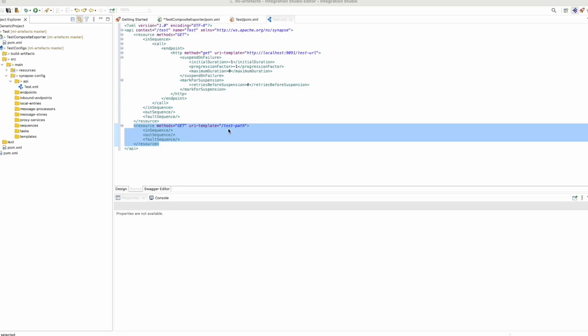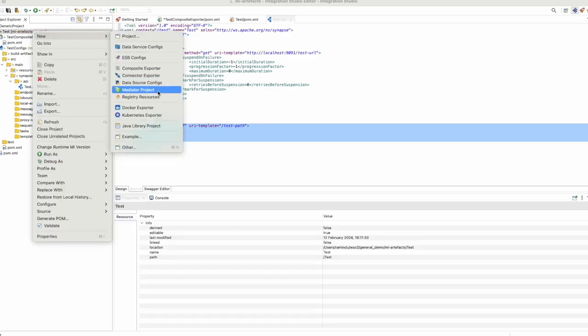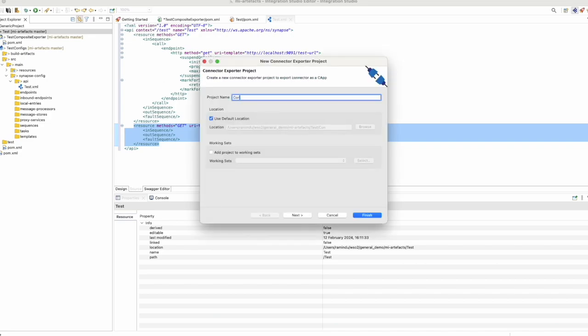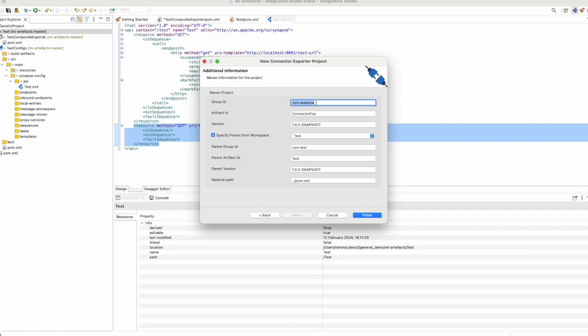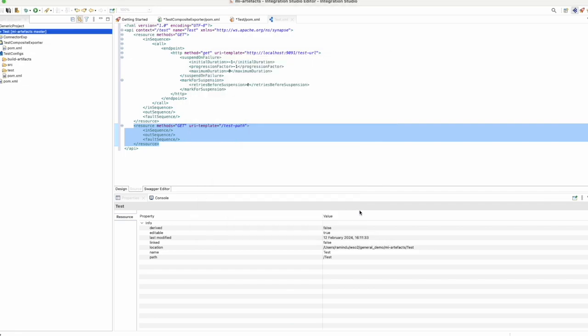Now let's see how to import a connector and use that connector within your Integration Studio. These connectors are available on the WSO2 connector store, and it can also be accessed using the Integration Studio. First, we need to create a connector exporter here. Let's click on next. This would be test, and then we can finish.